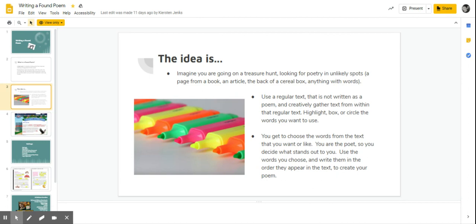So I'm going to spend just a little time here. Between bullet 1 and bullet 2, you're going on a treasure hunt to look for words that stand out for you in any type of text except poetry, okay? And then all you're going to do is create a poem. So you're going to take text that's already there and create new text. That's all you're doing. And to do that, you can highlight, box, or circle the words that you want.